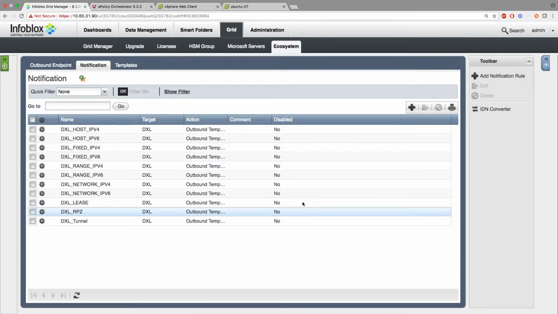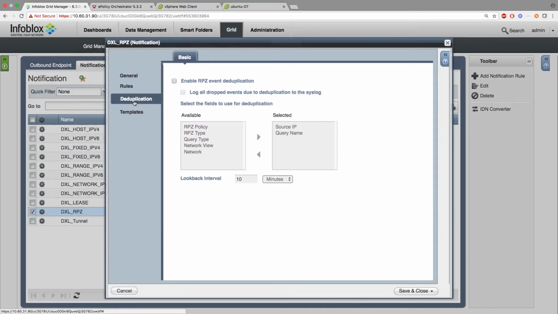Finally, the last thing I should show you is the DXL RPZ events. There is a special tab called deduplication, which eliminates duplicate information that you may not want to see multiple times. Simply click Enable RPZ Event Deduplication and choose which duplicate information you want to ignore.